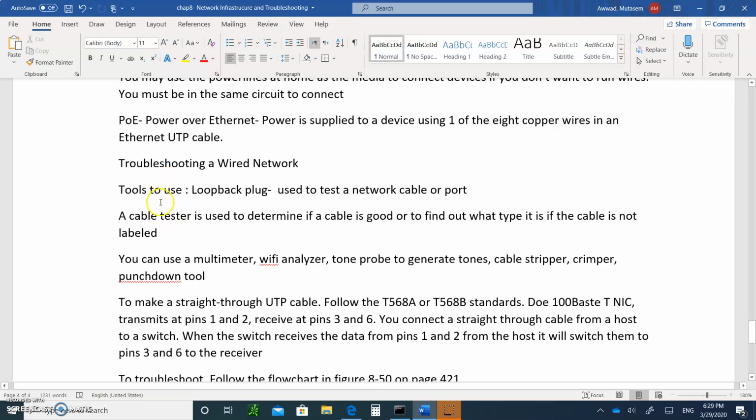All right, troubleshooting the wired network. The tools that you may use: the loopback plug, used to test the network; a cable tester. You'll see all these pictures in the book. All right, to determine if the cable is good, to find what type of cable that is not labeled. You can use a multimeter, Wi-Fi analyzer, tone probe to generate tones, cable stripper when you're making up a cable, an RJ45 cable crimper, punch down tool.